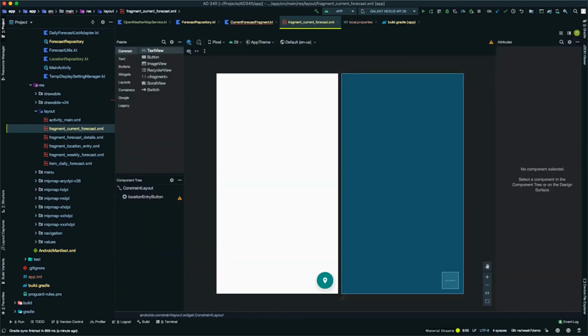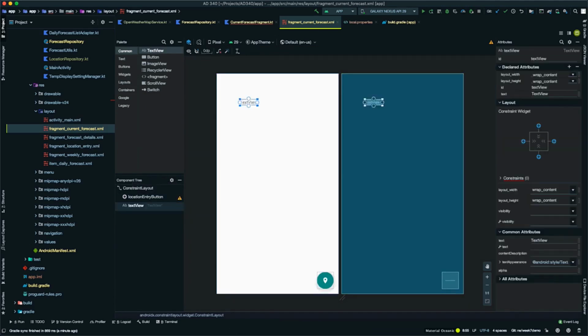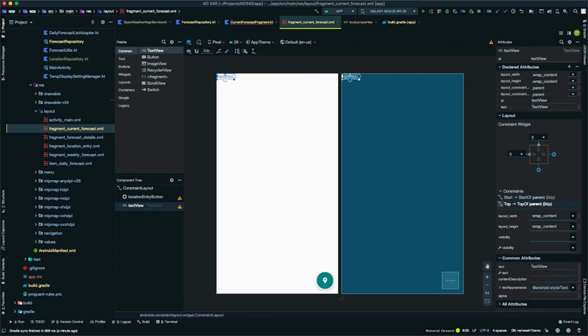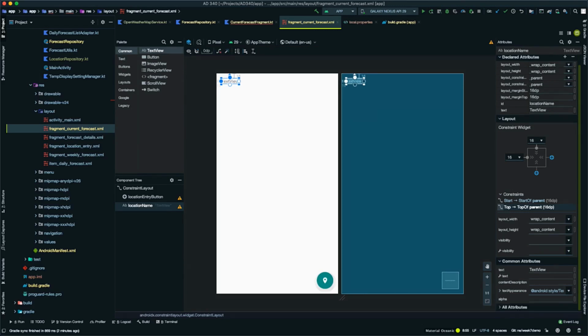If we go back to the design view, we'll see here that all we have now is the floating action button. So now what we're going to do is just come over here and drag a text view into our layout. I'm going to constrain it to the top and left. We'll just add a quick 16 dp margin to the left and top as well. Location name. And then if you really wanted to, you could come lower in the attributes panel and maybe update the text appearance to something like large.